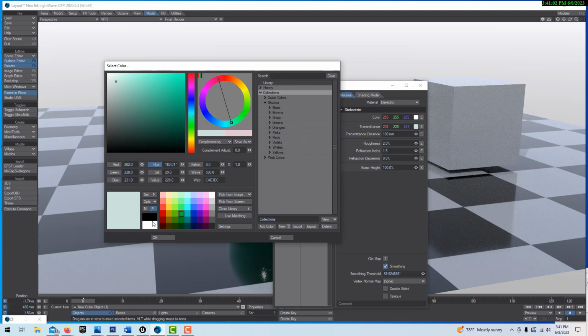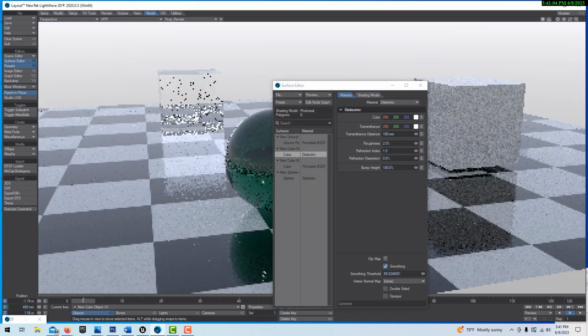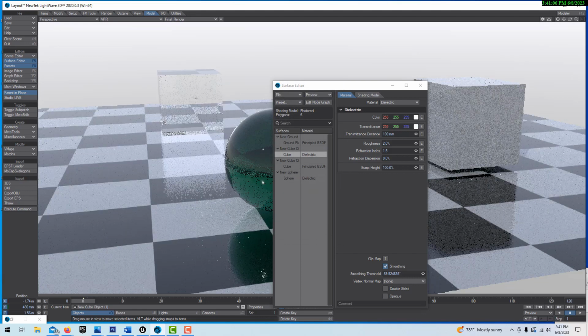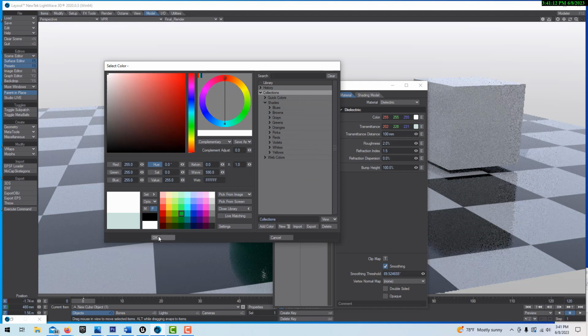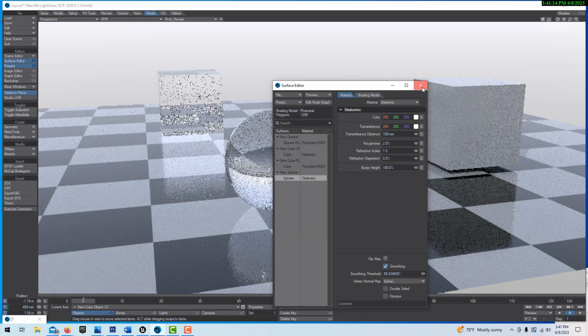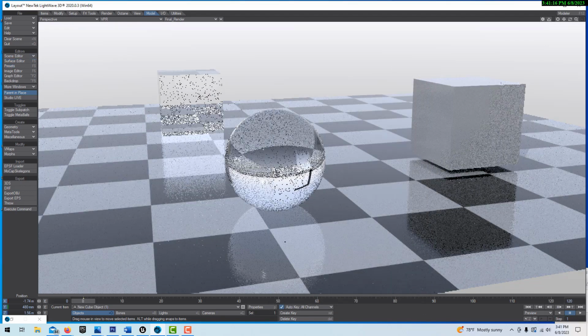So what we want to do is just change the transmittance on that to white, and you'll see it looks a lot more like glass then. So I'm just going to do that for these two, just change the transmittance color to white, and then we get something that looks a lot more like glass.